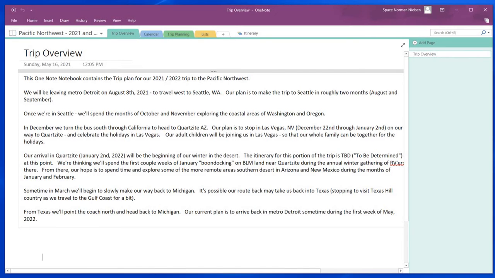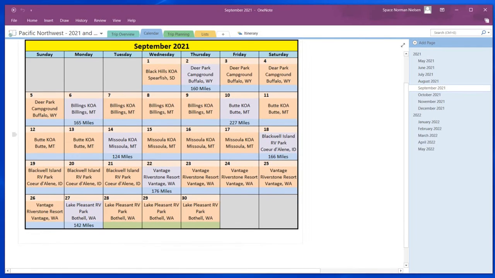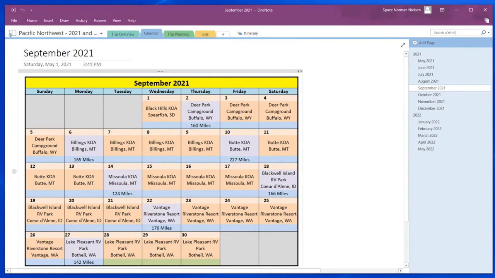In my case, one of the things that I like to do is keep a calendar in a calendar format. So I create calendars that correspond with our trip in Microsoft Excel. And then I take those calendars and I simply use the screen cut and paste tool, and I move those onto pages within OneNote. Here, when I slip over to my calendar tab, here is my September calendar for this year. This is what my calendar looks like.